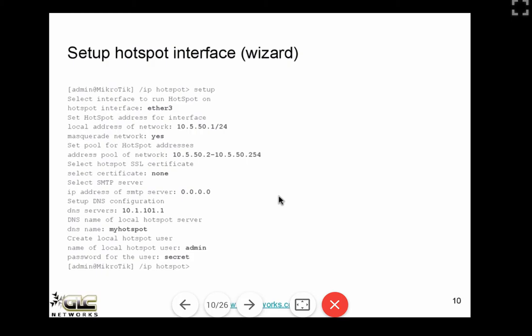Next is about the hotspot interface. How to set up the hotspot interface: here we use the wizard. If you want to use CLI, you just go to IP hotspot setup, and then you define the hotspot interface and the IP address that is attached on the interface. In this case, Ether 3. And then you define whether you want to masquerade the network or not. If not, there will be no NAT table created for that.